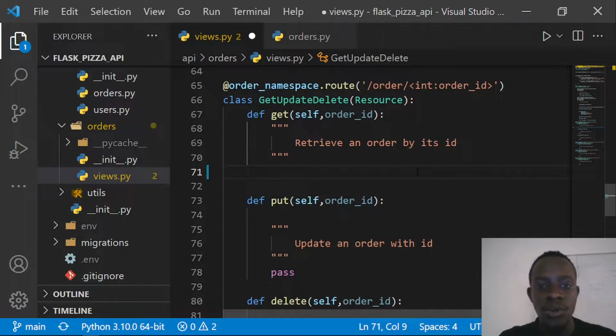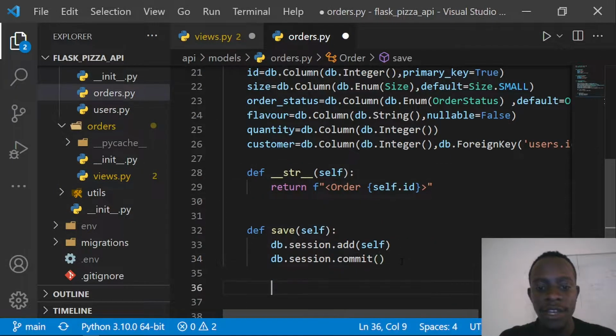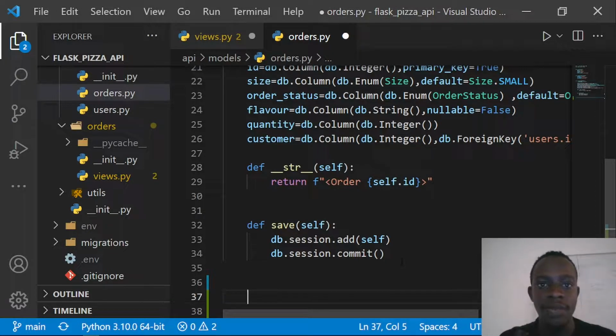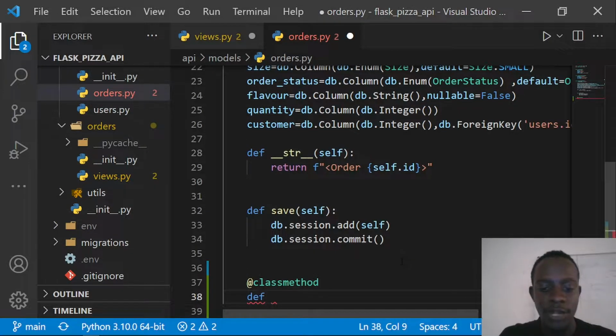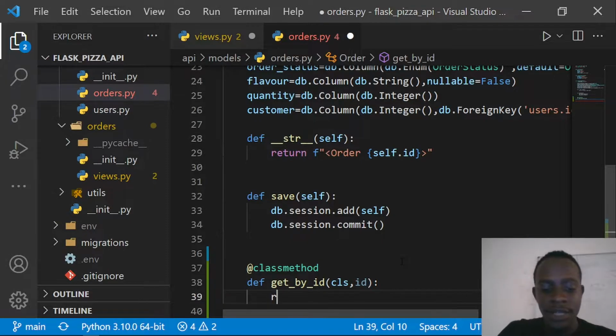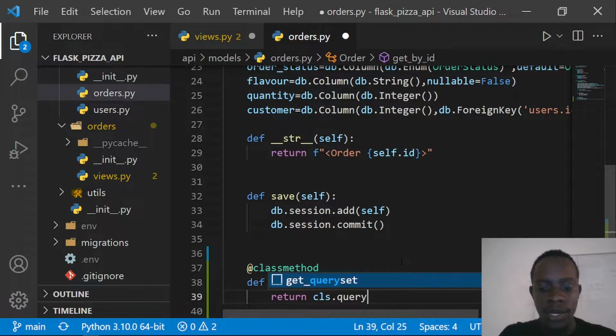So I'm going to go back to our order model right here, and I'll define a simple function. This is going to be a class method that's going to allow us to query for an order by its ID. So I'll add the class method decorator, and then we're going to define this class method. I'm going to call it get_by_id. What this is going to do is help us get that specific order by its ID. So I'll pass in the class as well as the ID. And right after doing that, this function is just going to return the query that returns a specific order by its ID. So I'll say return cls.query.